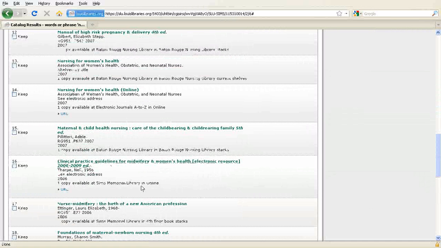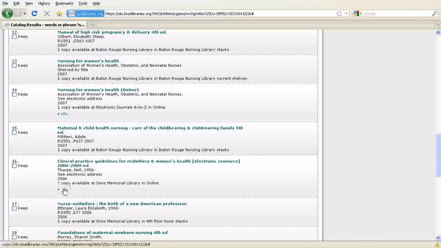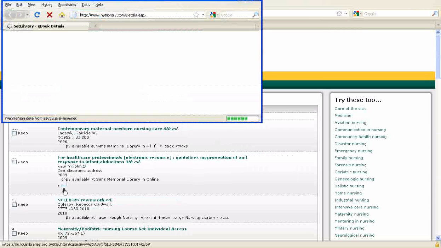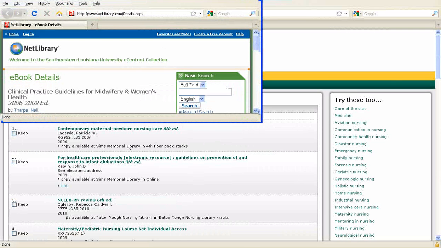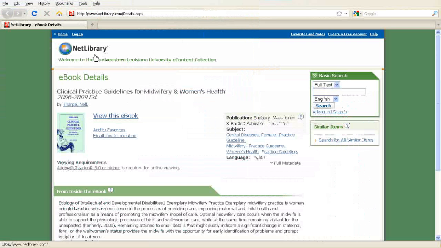Okay, so here's one, Clinical Practice Guidelines for Midwifery and Women's Health. Click on URL. And this is going to be typical of our ebooks. We get our ebooks from a company called NetLibrary, and you see NetLibrary right here. And so when you click on the little URL, this new window opens up and it gives you more details about the book that you want to look at.